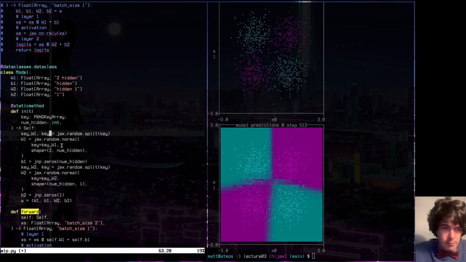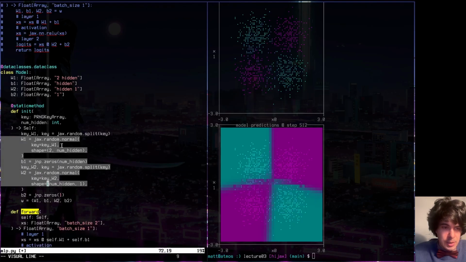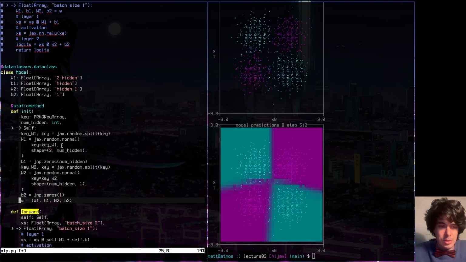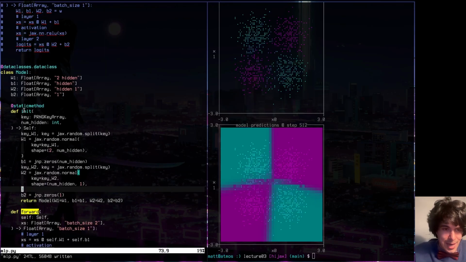And then I'm still splitting off key w1 and using that, and then splitting off key w2 and using that, and then this key goes unused because we have no more randomness in the function. And anyway, I've built this w1, b1, w2, b2, and in order to actually create the object, instead of this w, I need to use the actual built-in constructor of this thing. So that'll be model w1 equals this, b1 equals this, w2 equals this, and b2 equals this. And then that is going to be my w, and I can return that because that is what I want to be the output of this function, this self representing an actual model.